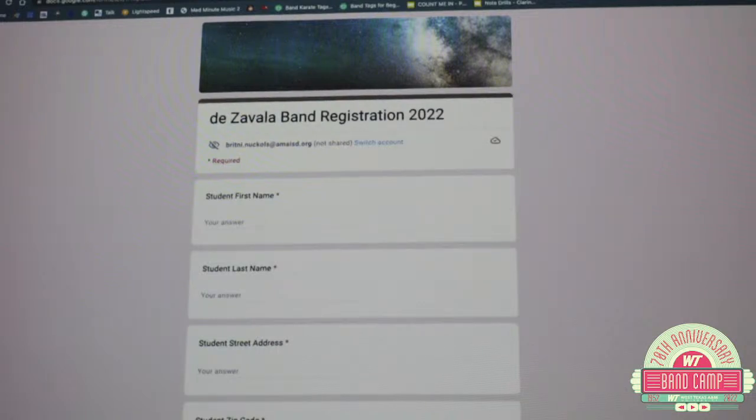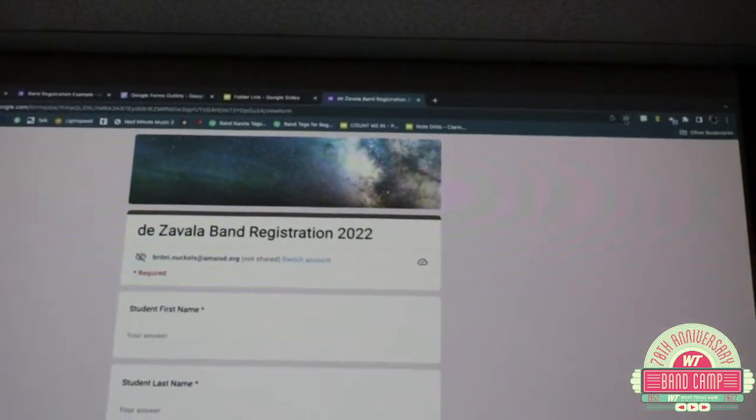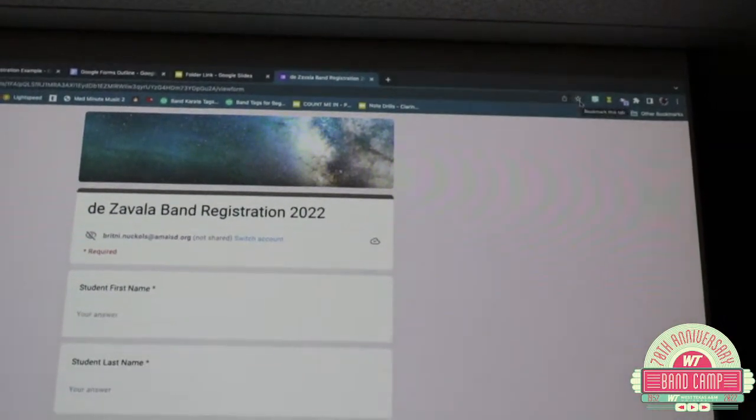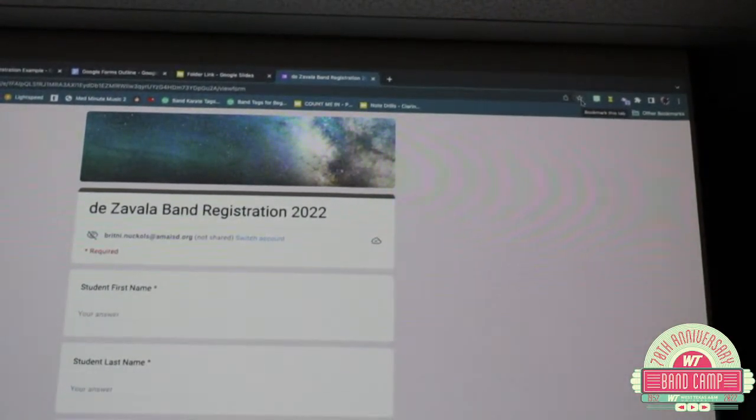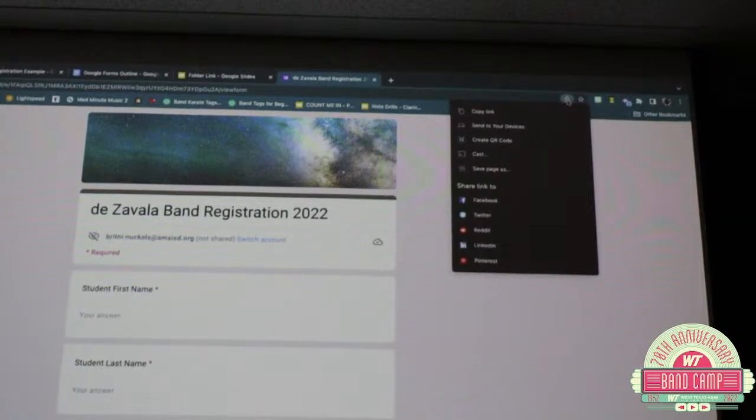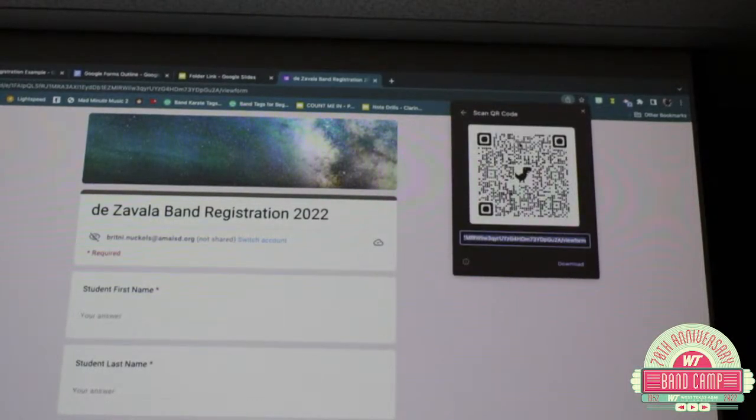Okay. So, right here, next to your star. Your star is how you bookmark a page. But the share button, we want to create the QR code. Now, you can download it, and you can drop it onto slides, onto handouts, whatever. So how do you think I'm going to give this to parents? I'm going to give them a QR code for band registration. You betcha. Done.